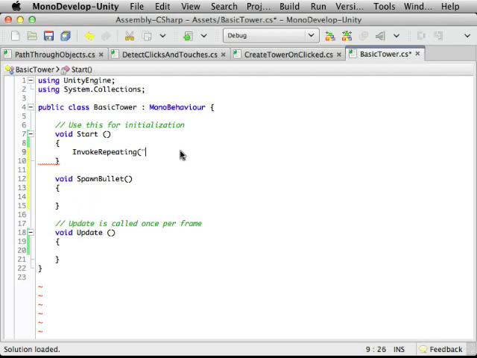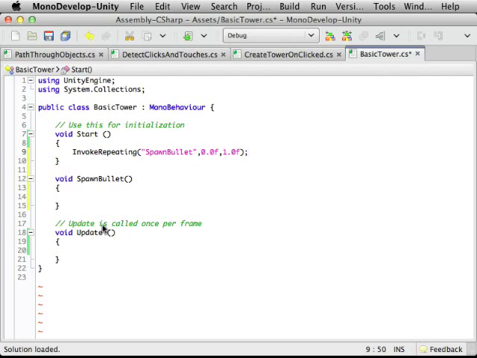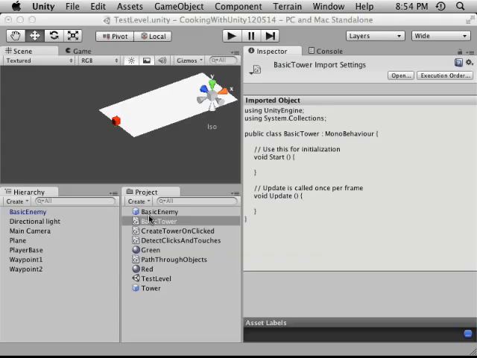And so we're going to do SpawnBullet, comma, 0.0f. That means it'll happen immediately the first time. And repeat rate. We'll have it shoot every second for right now, 1.0f. And SpawnBullet is going to look for the nearest enemy and shoot at it. So let's just have it look for any enemy right now and shoot at it.